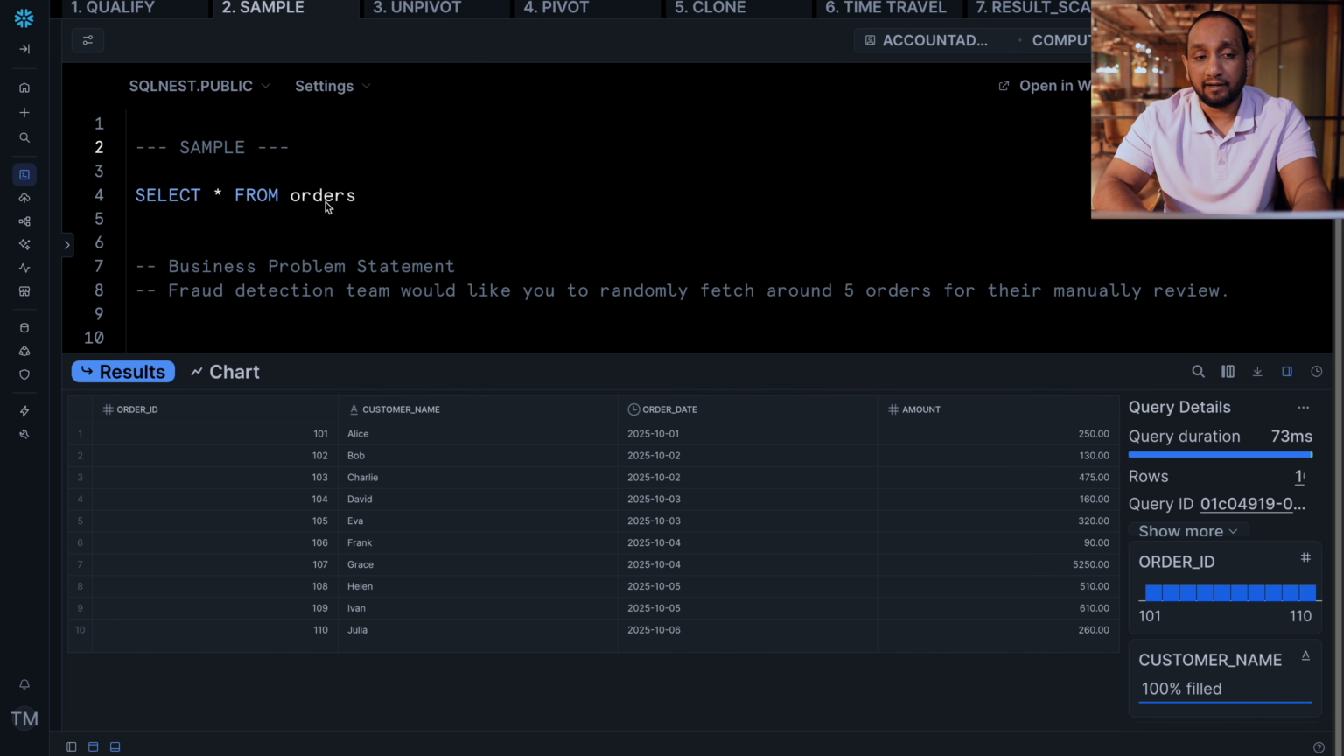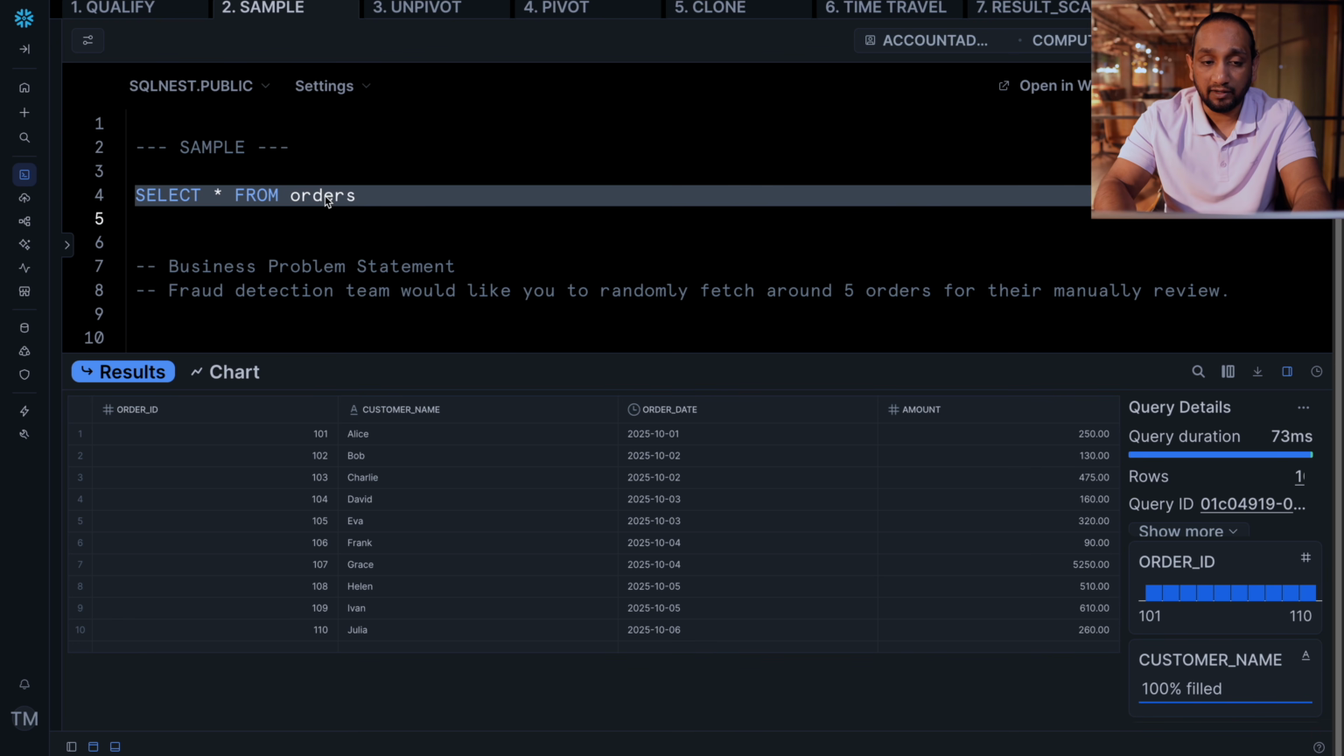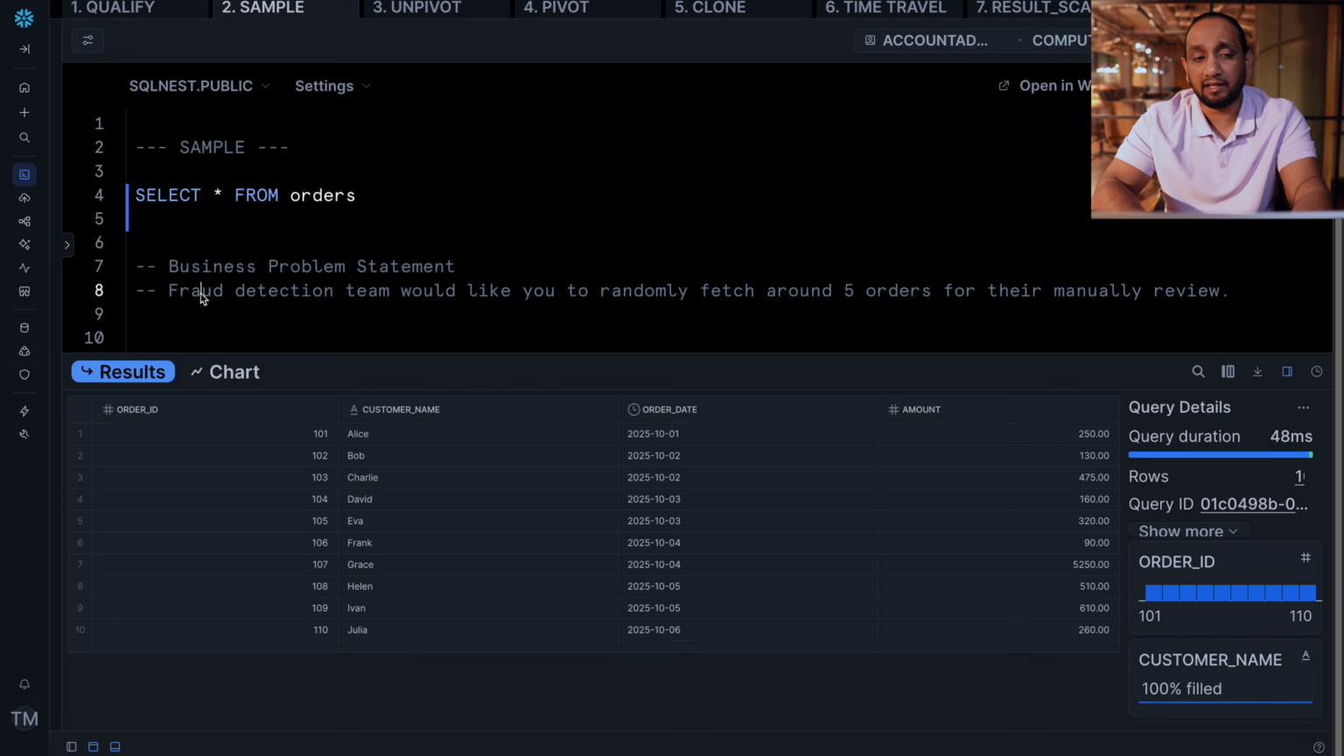Now, in order to better understand this, I have this orders table with some 10 records. There's an order ID, customer name, order date, and amount. And you have a business problem statement here, which basically says the fraud detection team would like you to randomly fetch around 5 orders for their manual review. Now, what you can do here is put this sample keyword and then inside the parentheses, just put a number.